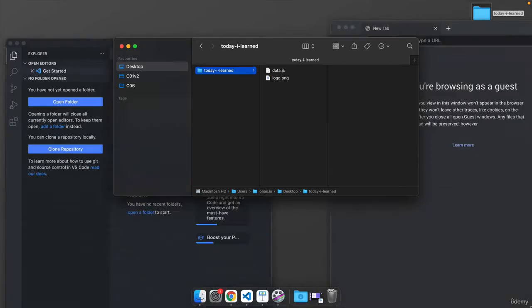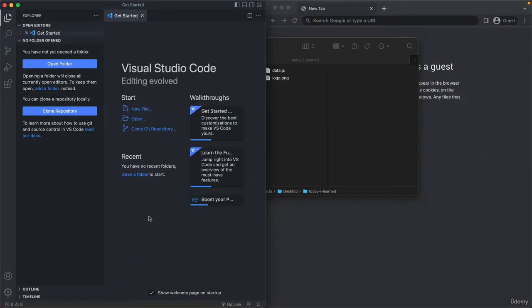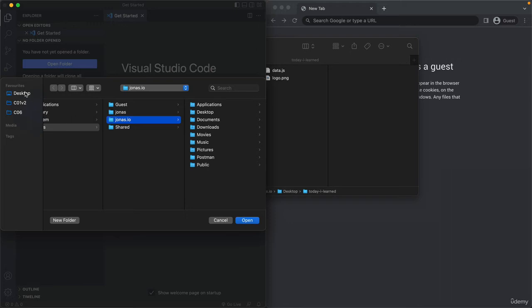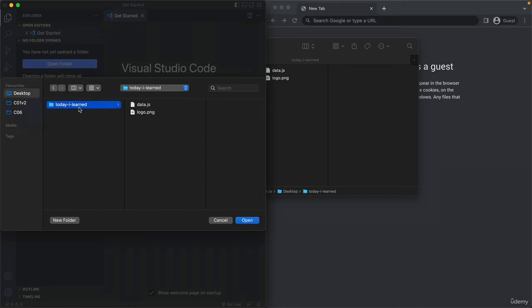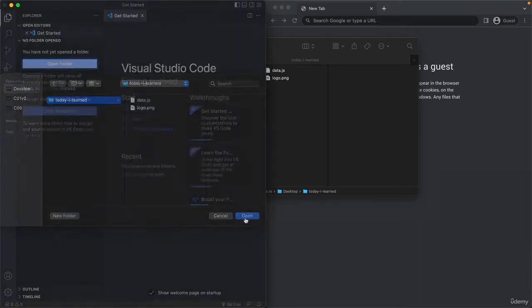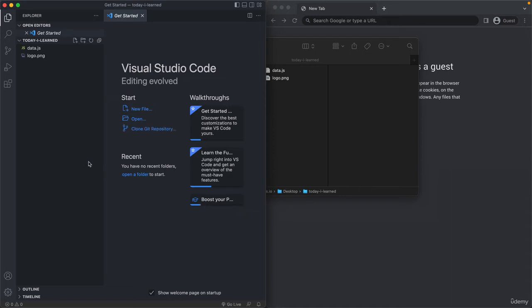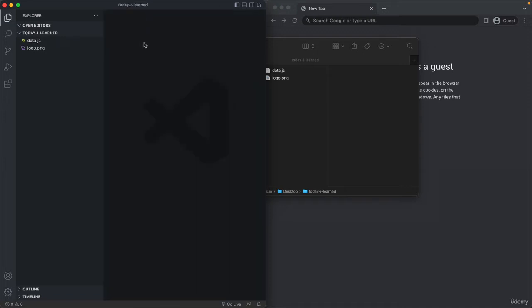Okay, so let's move back to VS Code, the code editor that we installed in the previous lecture, and then here we can open this project folder. So we can either click on open here or here in this left sidebar. And that doesn't really matter. So we just click open folder and then this one. So we don't select any file, we simply select this entire folder. Then hit open. And so now this folder is actually our project folder. And we can see that because here now we have the name of the folder. So Today I Learned.